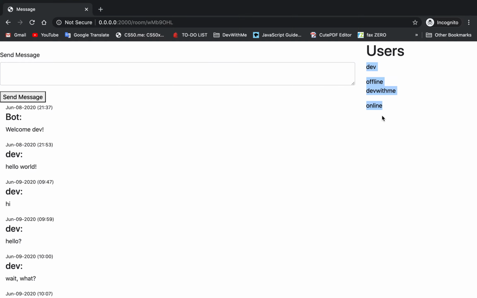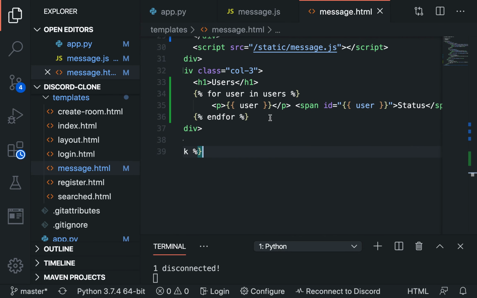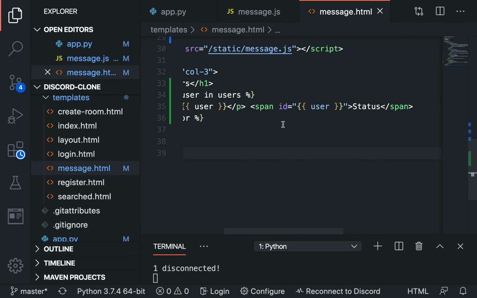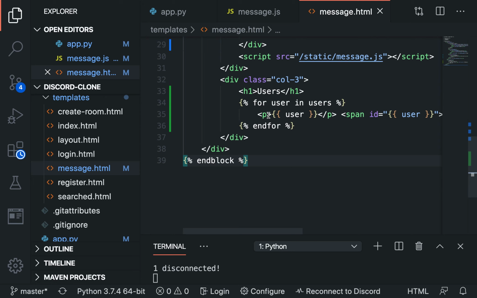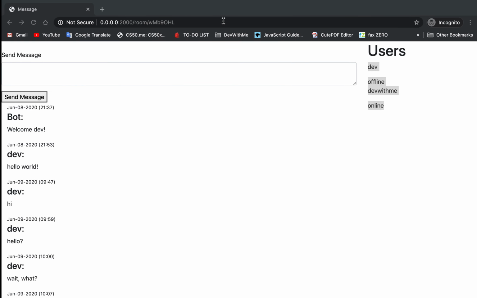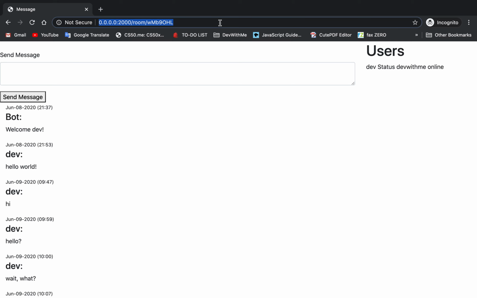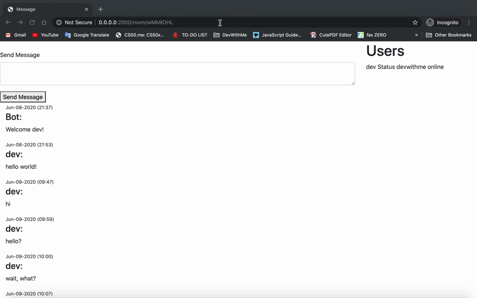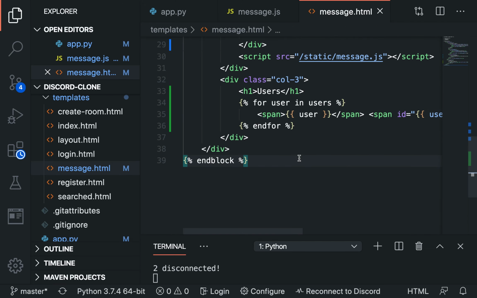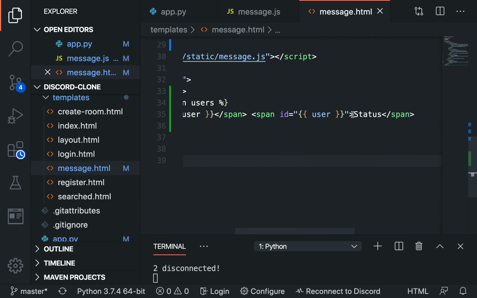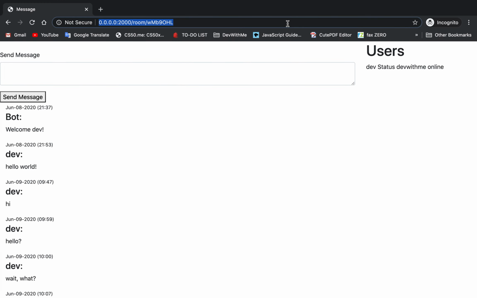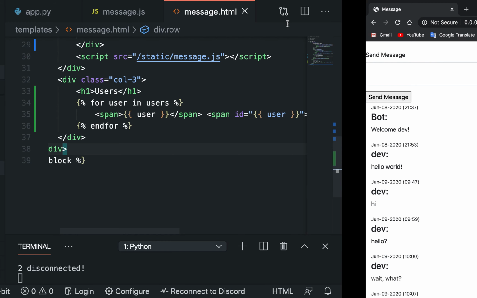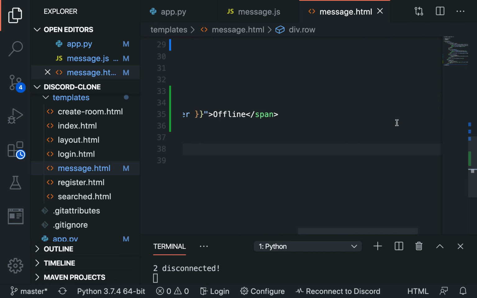When a new user joins, it won't update automatically, I believe. And then by default, they're going to be offline. If they're online, they're online; if they are not online, they're offline. By default, it's offline.